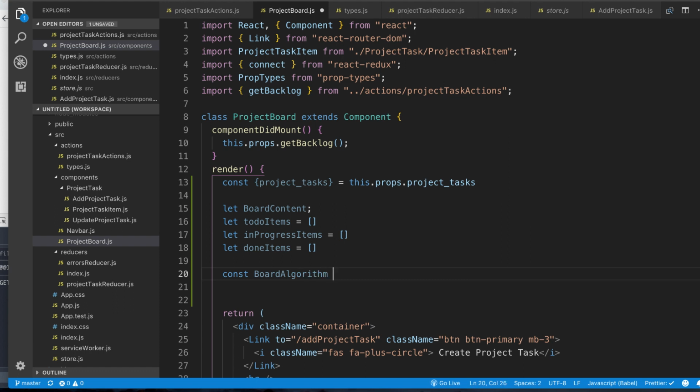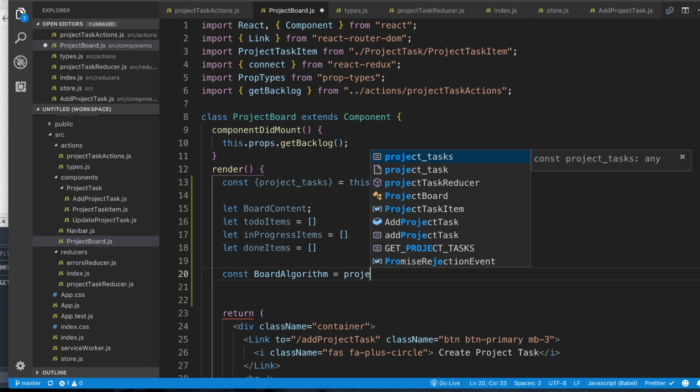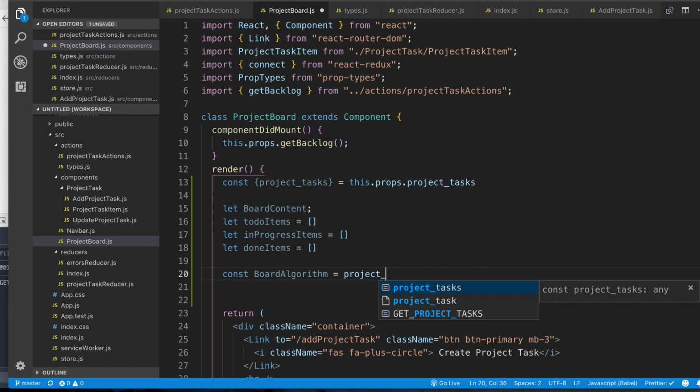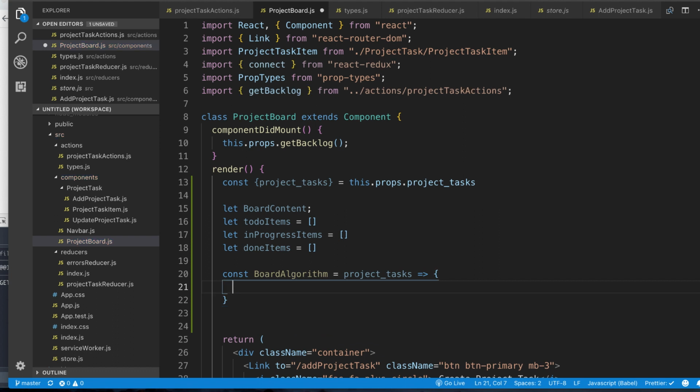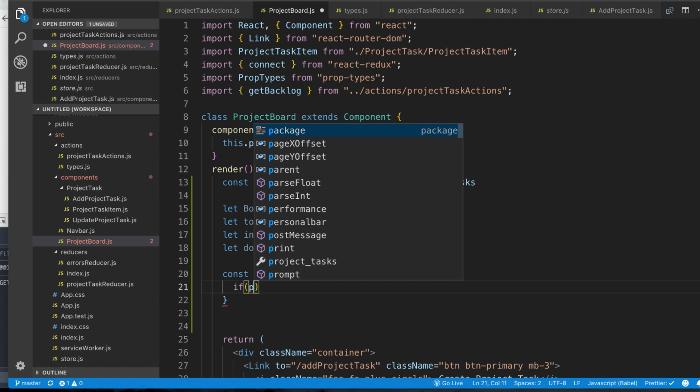Am I spelling that right? I think so. If not, please excuse my poor spelling there. And this board algorithm takes project tasks as a parameter, takes that list. So the first thing that we're gonna check is whether or not it has something in it, right? Because it could very well be that you don't have any project tasks.